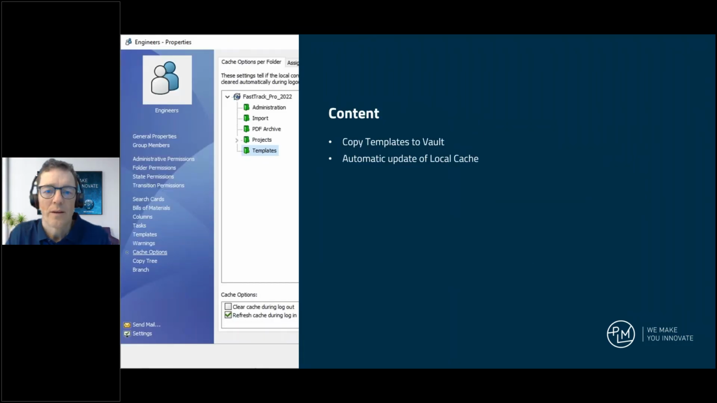So we will copy some templates to the Vault, and we will set up the automatic update of the local cache, because it's from the local cache you open your documents, even if it's in SOLIDWORKS or in Word. You don't have to bother about it.